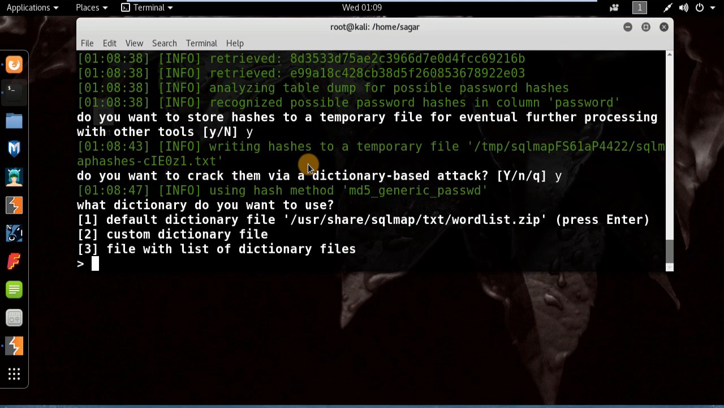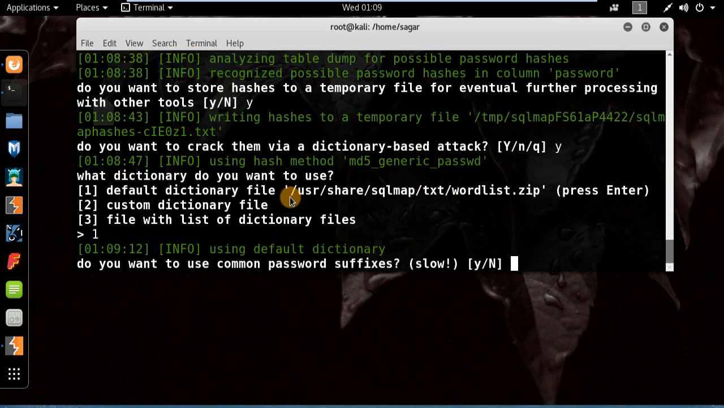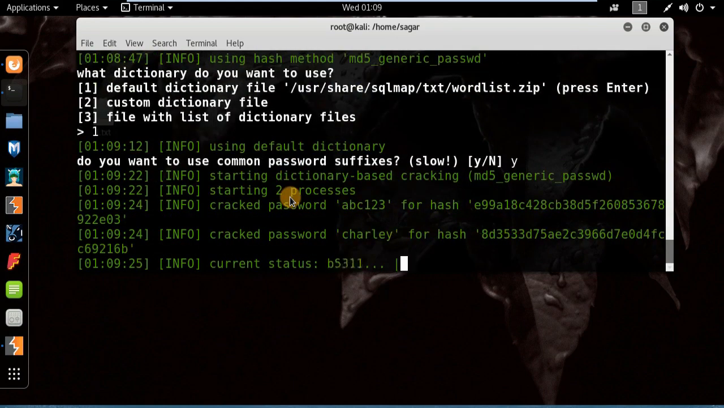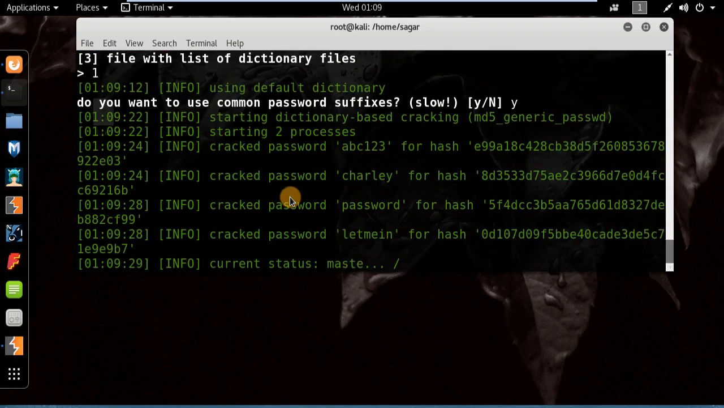So you can just type in one and go with the default dictionary file and just press enter, and just type in yes for this, because it is asking you to use common password suffixes, and this is going to be slow, but yes, we want to do that. Just wait for some seconds and it will get you the passwords out.